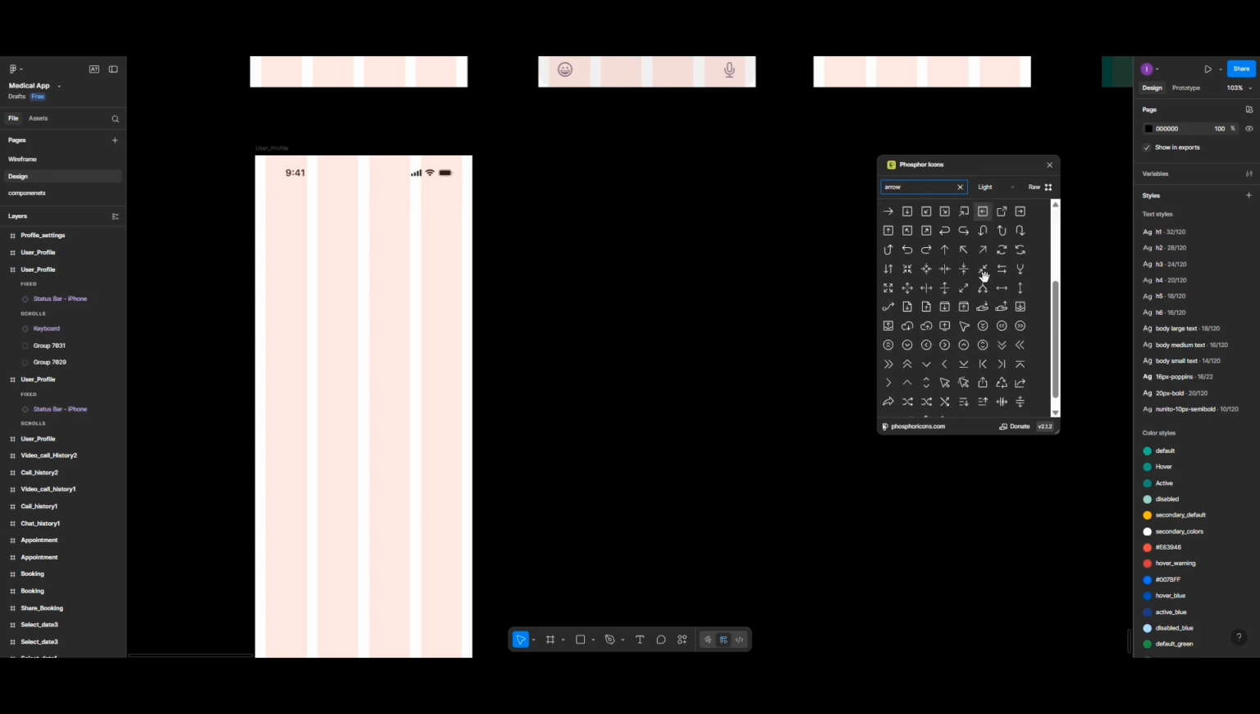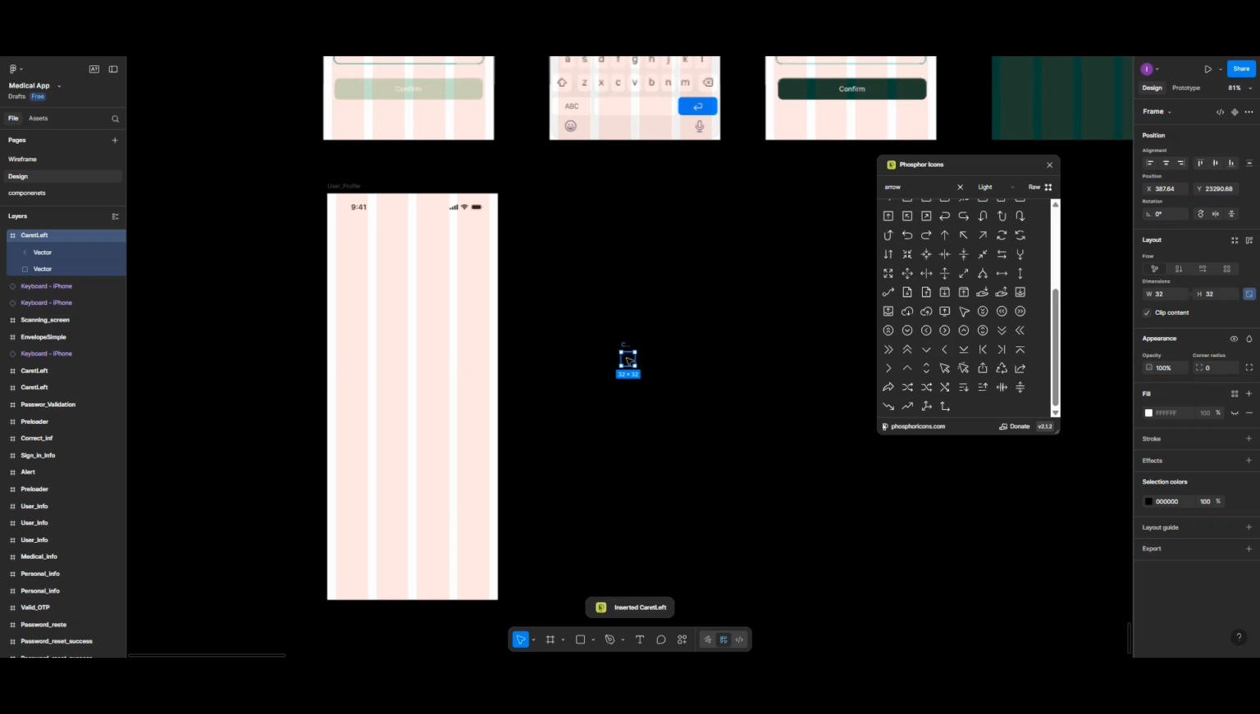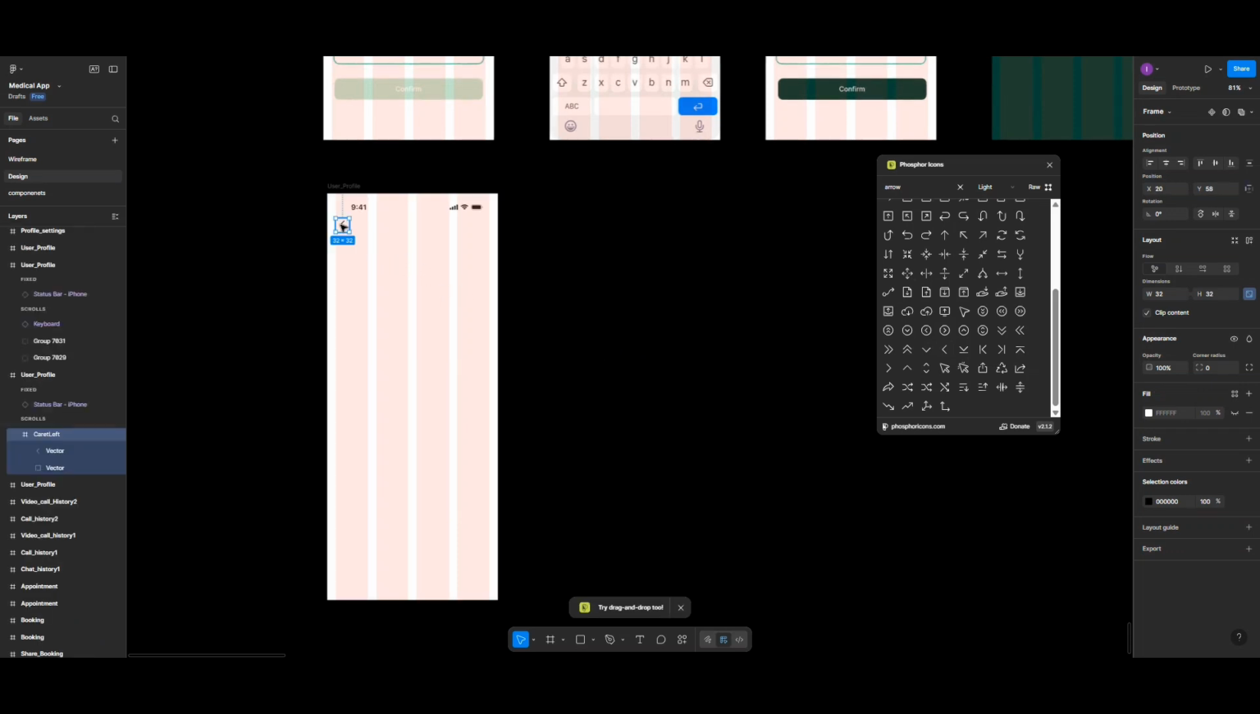Then we scroll down until we see the one we've been using. So we will maintain this for consistency. Select it and add it to your design system. So now we'll drag it and bring it here and position it there.